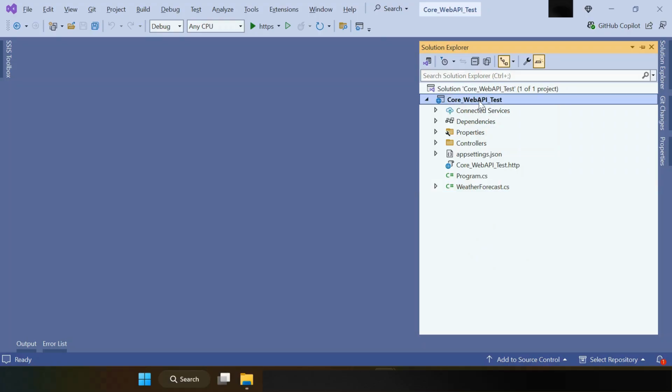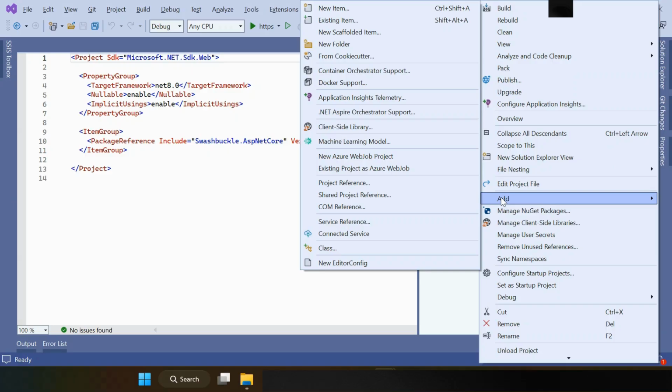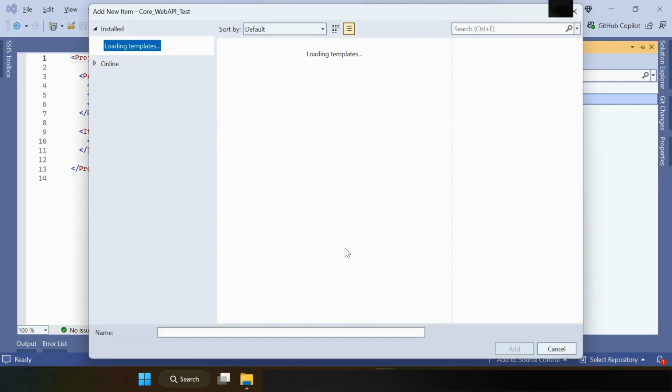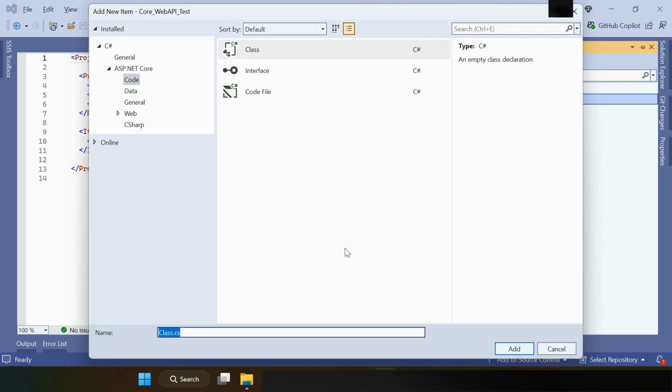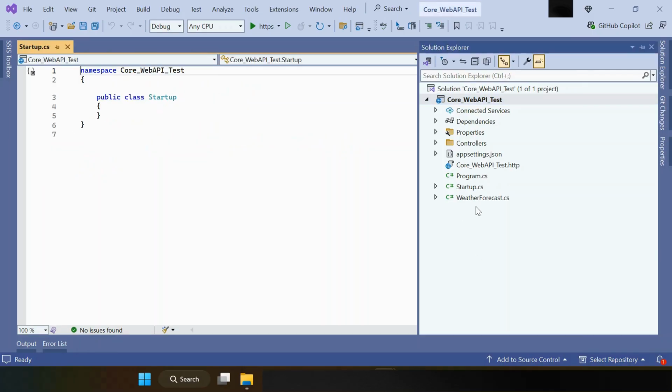Just right click on your project, add, class, and just mention the name startup.cs. So this is how your startup.cs file is created. Now we need to make some changes inside the startup.cs and program.cs files.